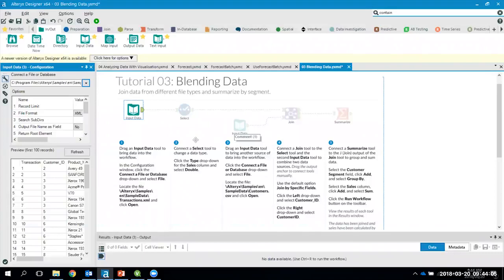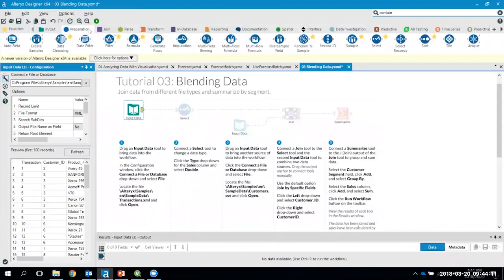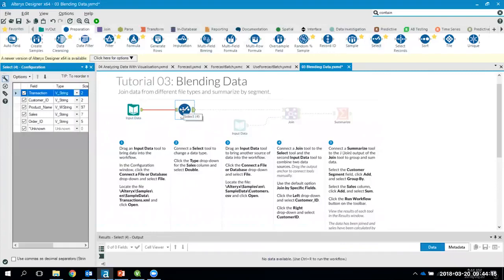So I'm just going to locate that file, double click it. The next step of the tutorial then asked me to drag in a select tool. So now I can move over to my preparation tab. That's where I'll find my select tool. And again, I just drag that into the workflow. And here the instructions is just telling me I can change types using the select tool. So in this case, we want to change the data type of the sales column to a double.